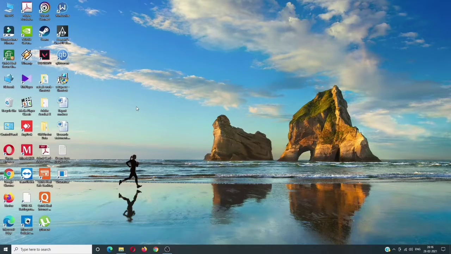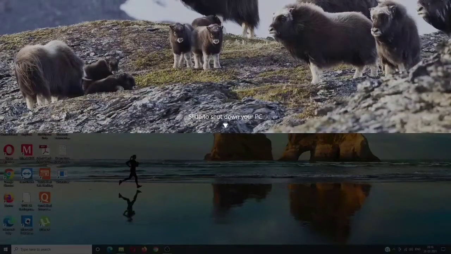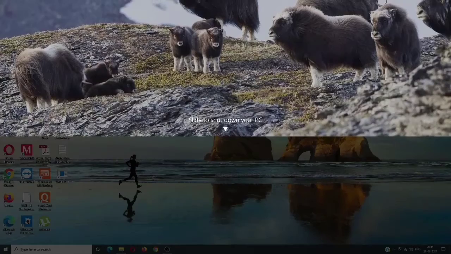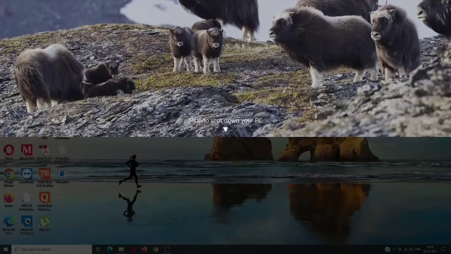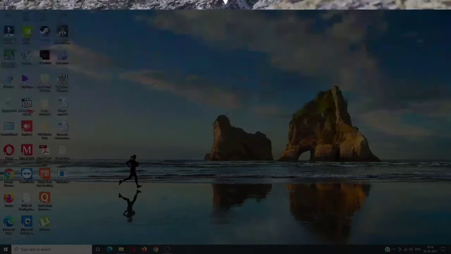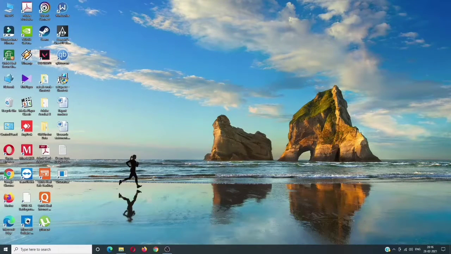The next feature is called slide to shut down your PC. If I click on this Chunamat icon, it will pop up the screen slide to shut down your PC. So if I slide down, it will shut down my PC. So I will slide up because I definitely don't want to do that. So I will show you how I exactly did it.